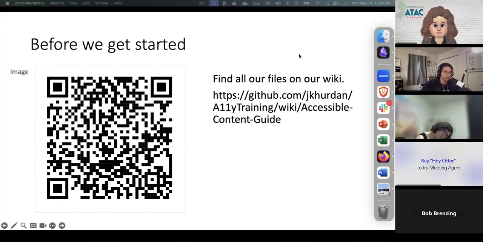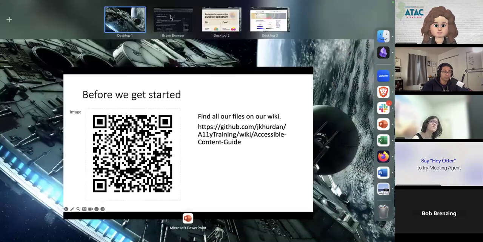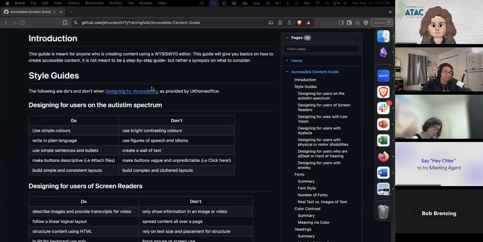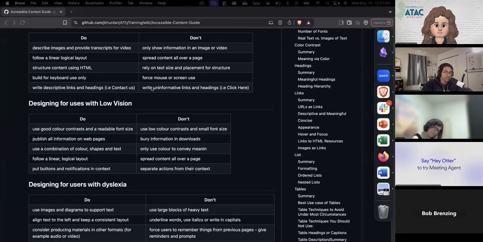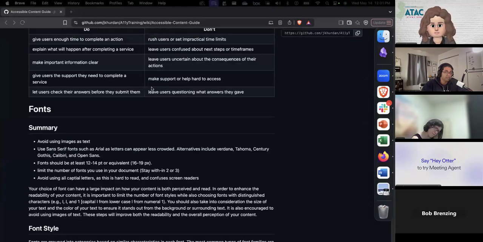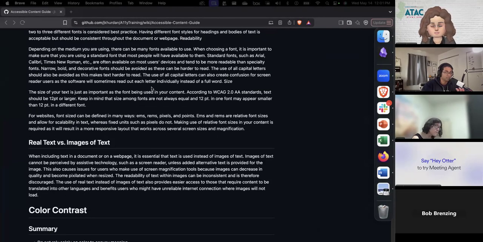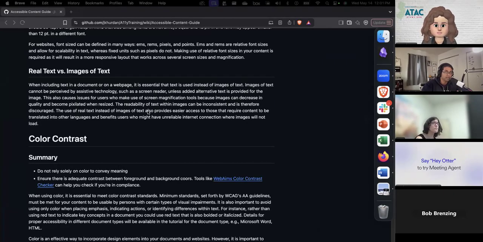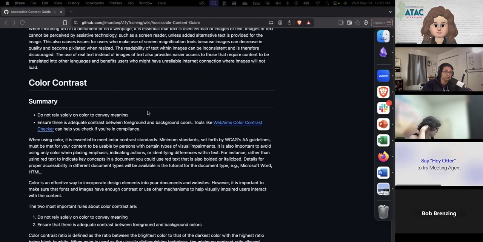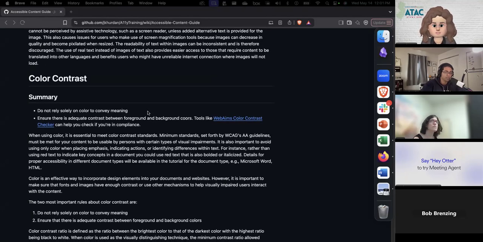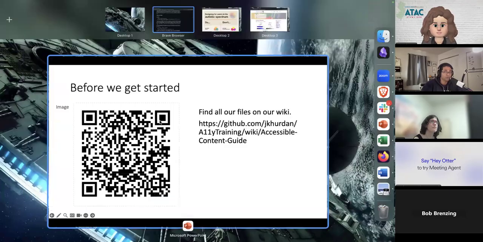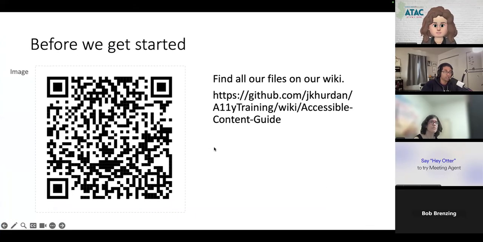We have a couple of resources for you to follow along with. The first is we have a wiki, and everything we talk about today is going to be on that wiki. So all of the style guides we go over, all the topics regarding fonts and font styles and links and everything we talk about today, you can find a deeper dive into the regulations and into what is required on this wiki.